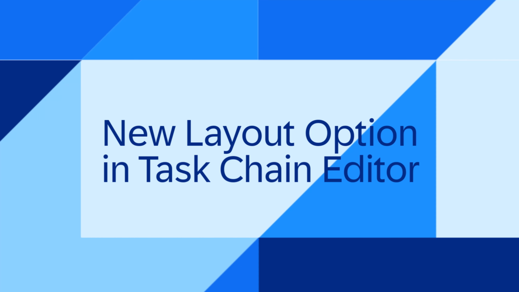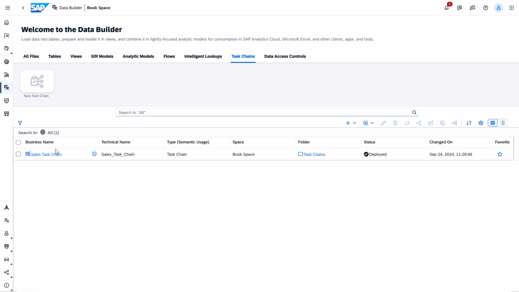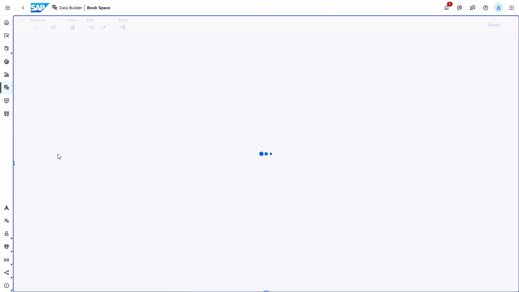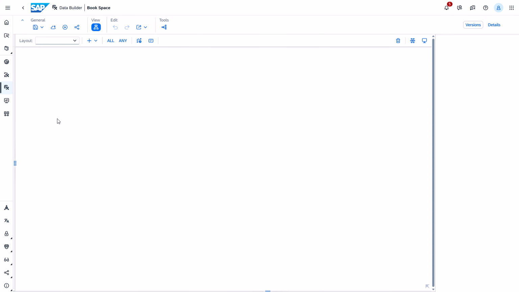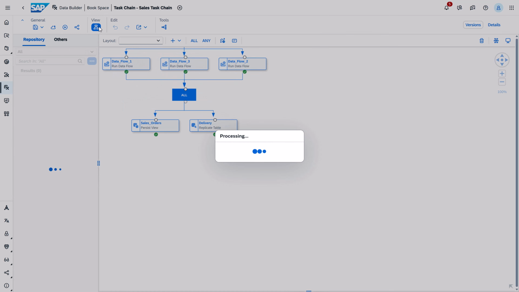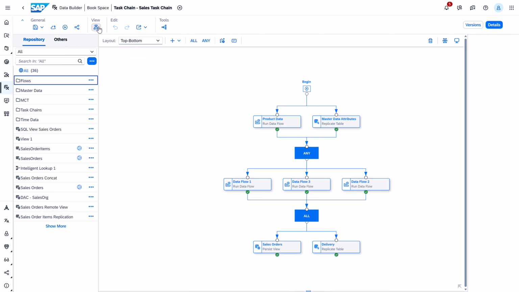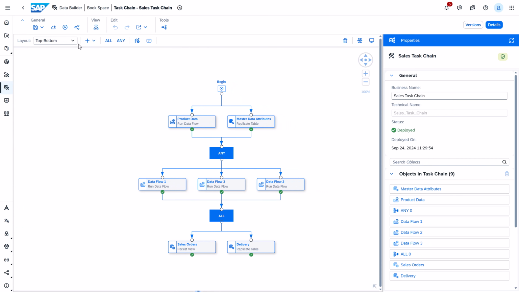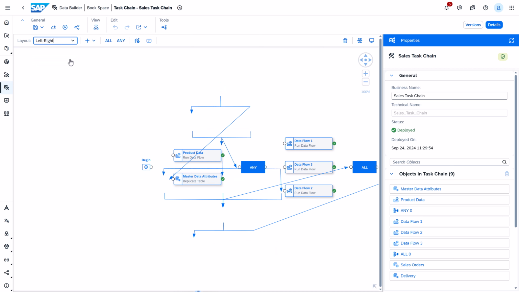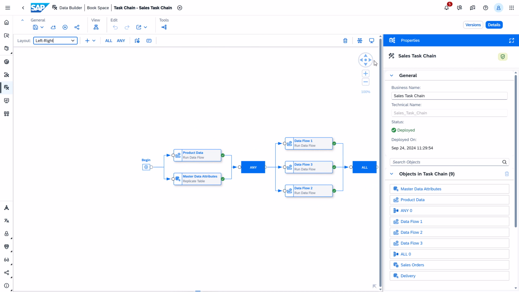The first is about the editor. A new layout option in the task chain editor toolbar allows you to rearrange the visual display of a task chain on the canvas, from top to bottom, which is still the default setting, or left to right.